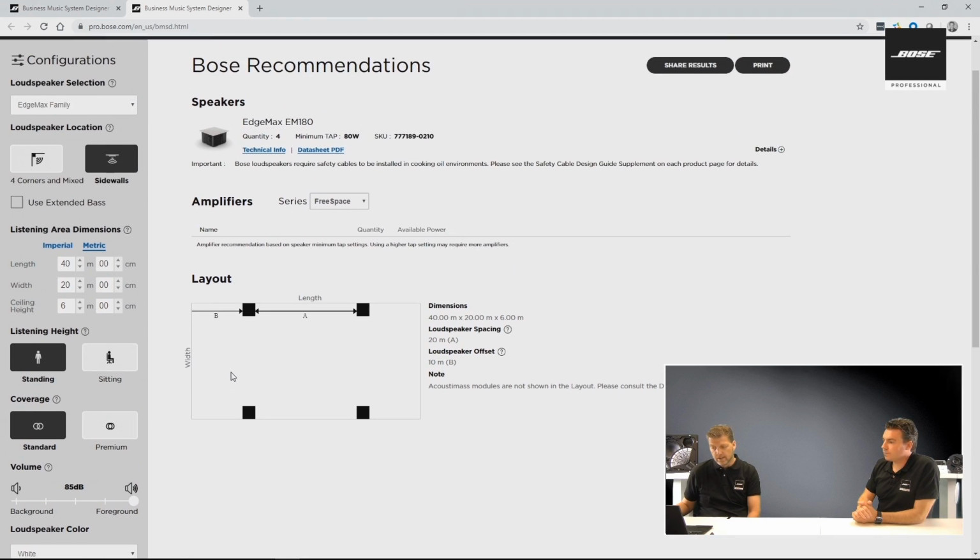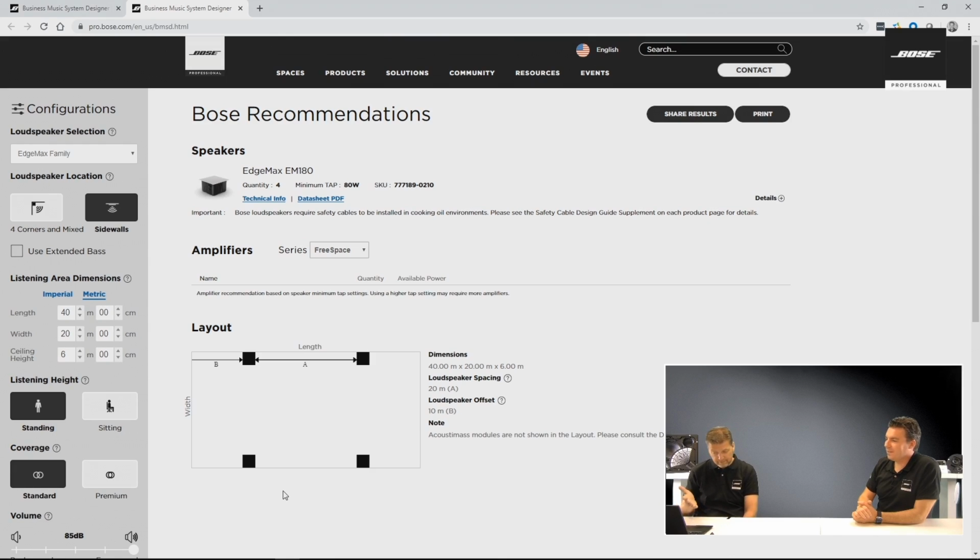For me this is not a surprise, because we looked into the details of this design, but now you can deal with just 4 of them even. So this is the EdgeMax 180 just on the sides, and of course you need to take the spacing into account. This is a 40 meter long room and 20 meters wide. So the spacing is like 10 and 20 and then 10, covering the whole area. So in this specific example of the hotel ballroom, you could do with just 4 EdgeMax loudspeakers with a minimal tap setting of 80 watts.